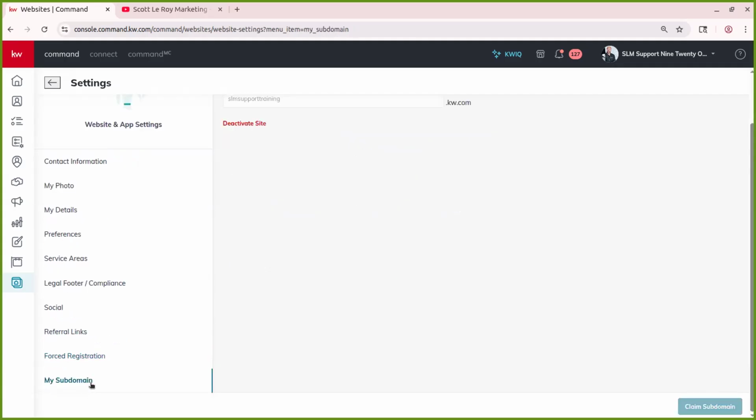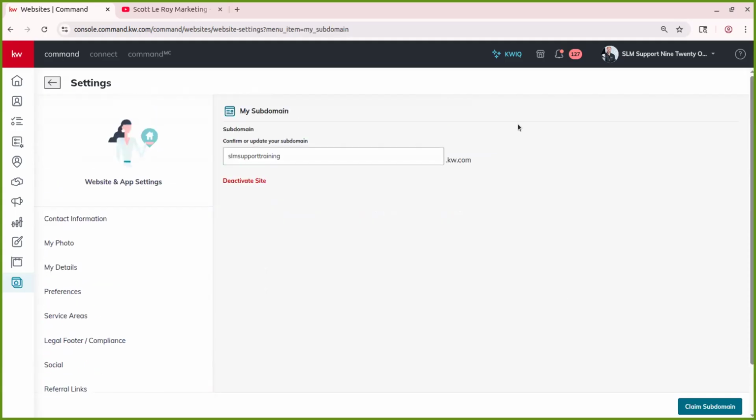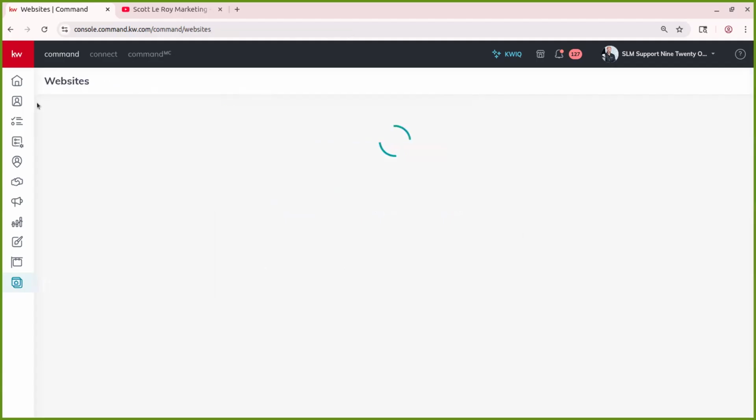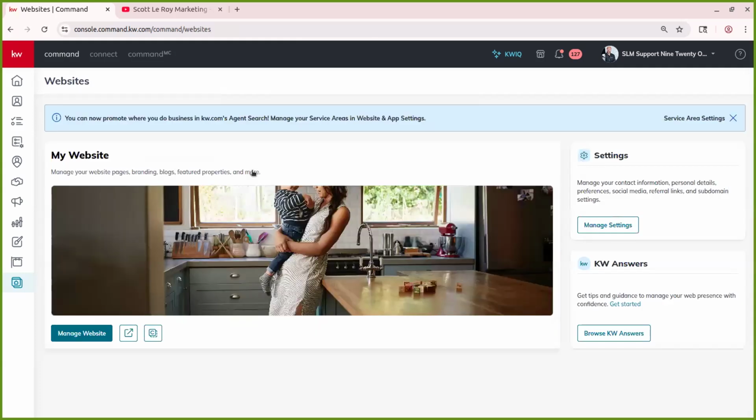And then finally, my subdomain, you will see the option to fill this out and confirm that with whatever subdomain you want. All KW agent sites are going to end with .kw.com. So you're just going to fill in this first part with whatever you want your subdomain to be, click claim subdomain, and it will tell you if it is accepted, which is usually just whether it's been claimed by someone else or not. But if you come back out here, you're going to see this My Website section.